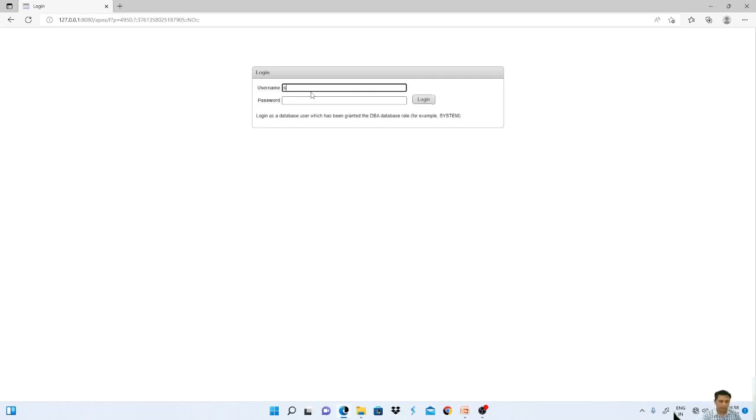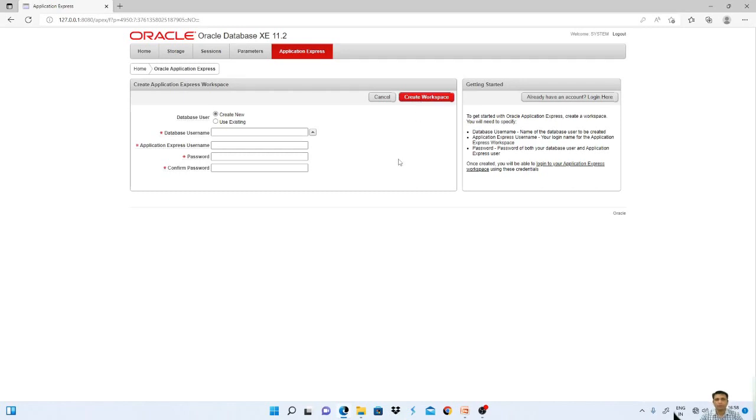In this case, my user ID is system, and the password I have kept is Tiger. So I'll press login. You will see this screen when you log into the system. Initially you can create multiple users, because when you are developing an application, multiple users will be working on that. So you can create your workspace.